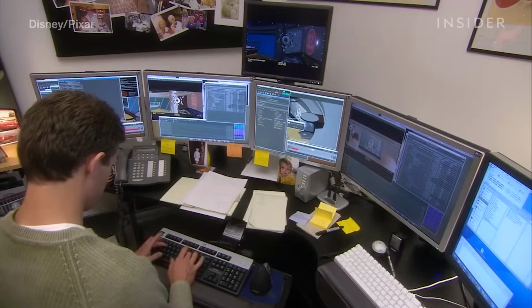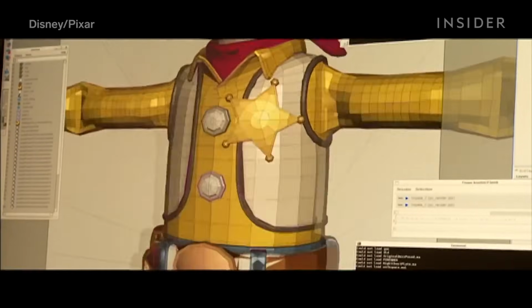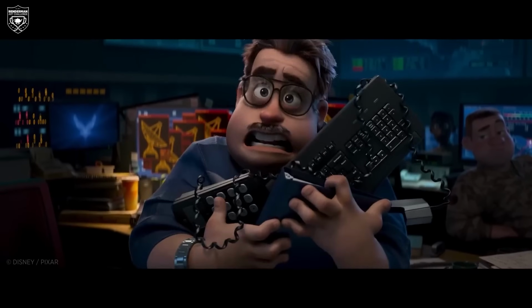Pixar Animation Studios has released several powerful technologies and software, and they did that for free, to be used by the public and studios alike. In fact, some of their inventions you're using already, and you don't even know it.